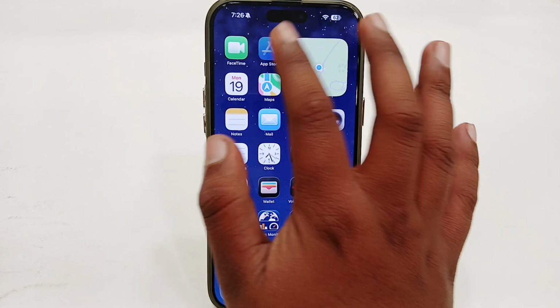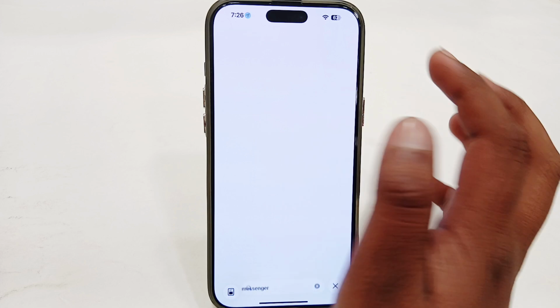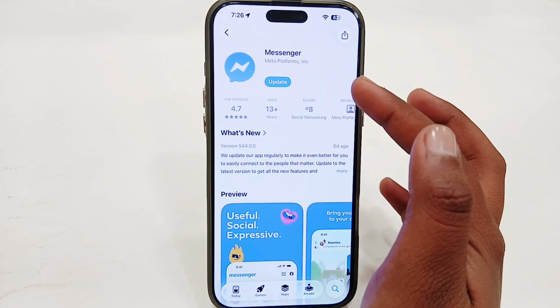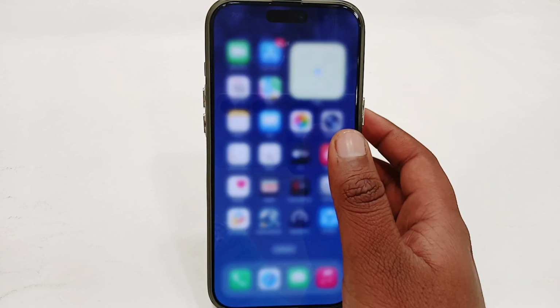After that, just go to your App Store or Play Store and search for Messenger. You just have to make sure that you haven't left any pending update for your Messenger app. If you find one, try to update your app. After the update, it might be that your issue will be fixed.